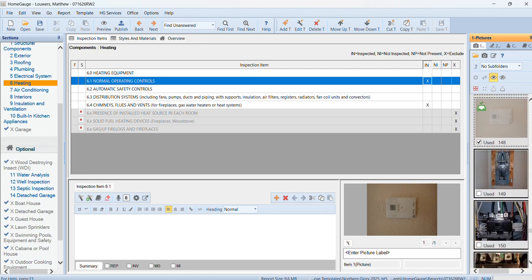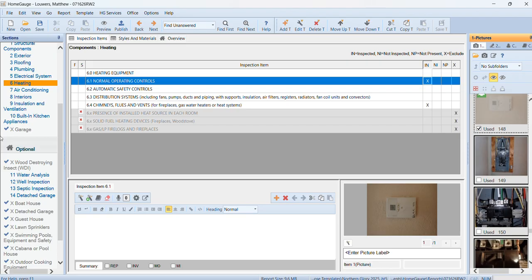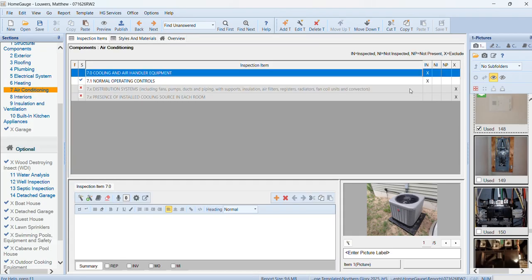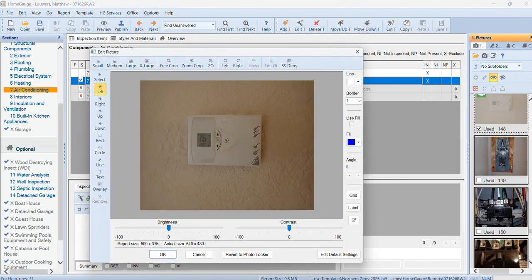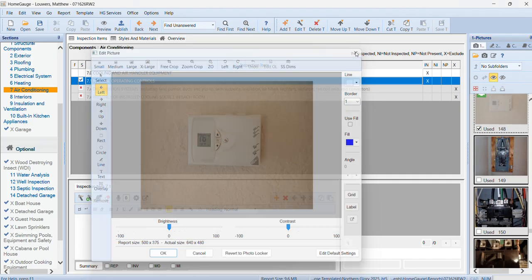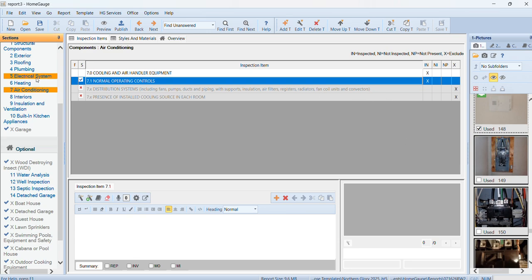A good photo for the AC would be to have a photo here under normal operating controls showing that you adjusted the temperature down to, let's say, 68. It was 73 in the house, just 5 degrees down. Put it in here. You could always go to it and say, oh, look, here I set it at 68. You don't have to, but it's nice to put it in a report.